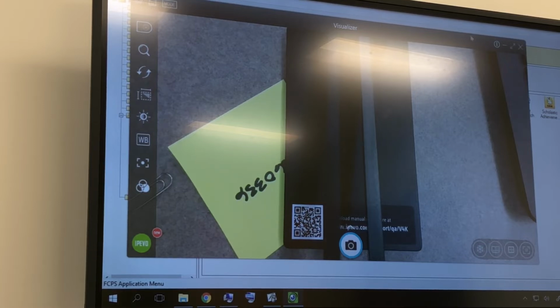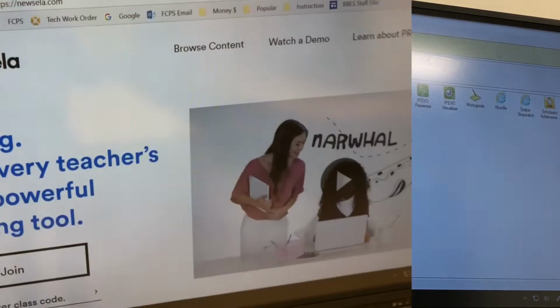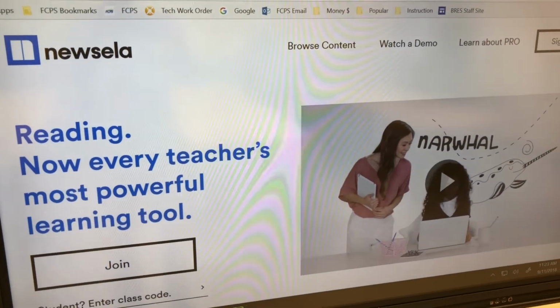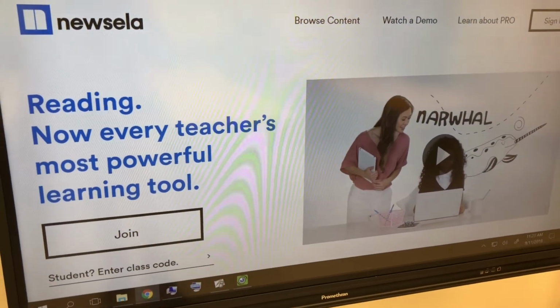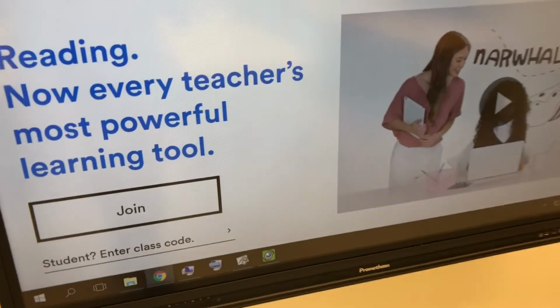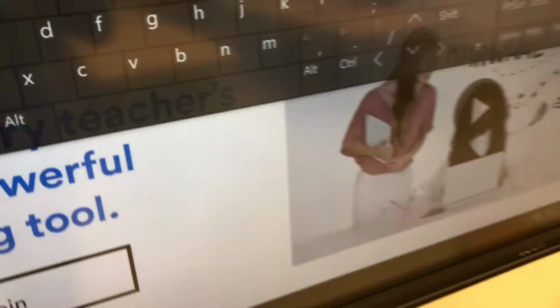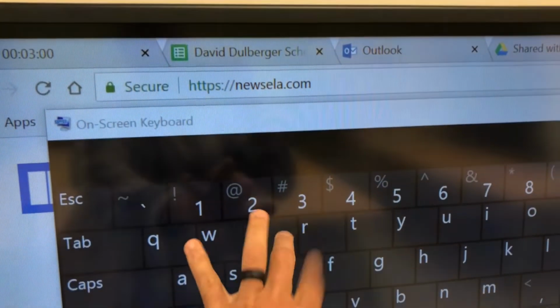Now I'd like to go into an explanation of this IPEVO Annotate program. But first, let's start with a quick bonus Tech Tuesday. A lot of teachers have been asking how they can get a keyboard on their screen so they can type right on their Promethean board.